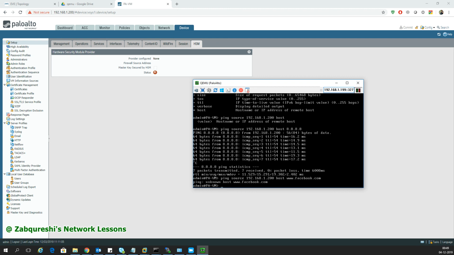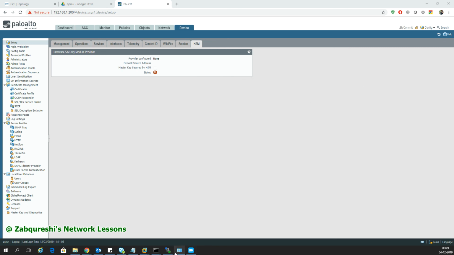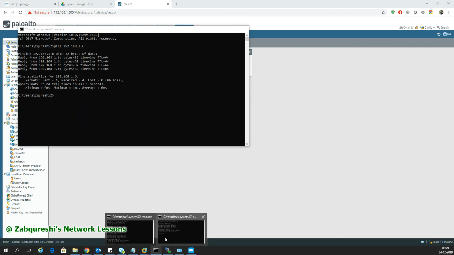So I'm facing some issues with my DNS server. Anyways, this is how you add the Palo Alto in EVE and then connect it to the internet.